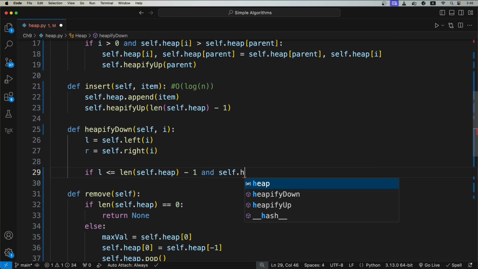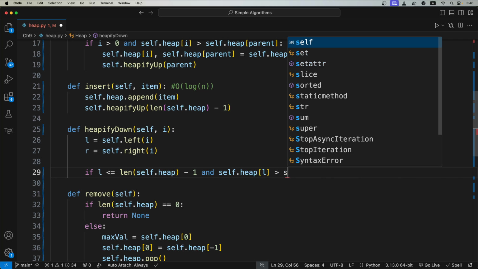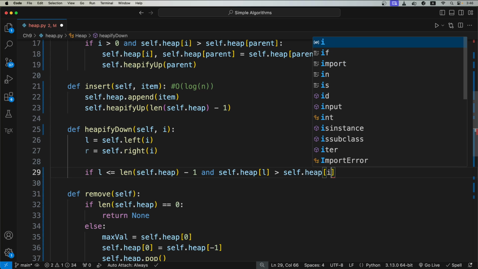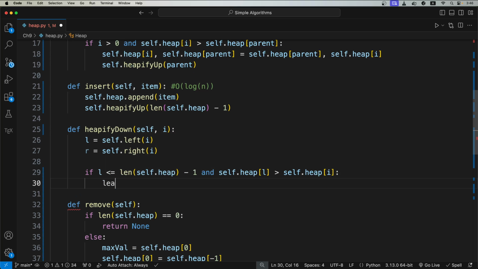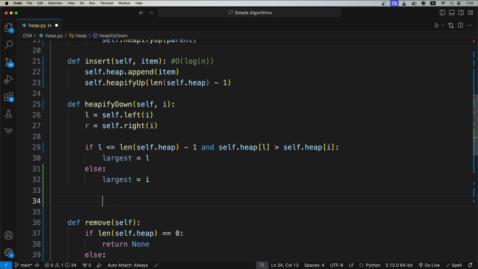And I want to make sure that the value at self.heap at L, I want to check to see if it's greater than the value at the current top. If it is, that becomes the largest value that we've seen. Otherwise, the largest value will be the value that we've started at. Okay? And then we're going to do the exact same comparison again.